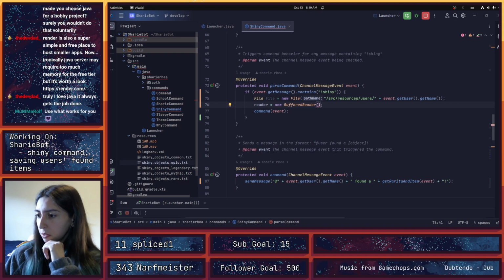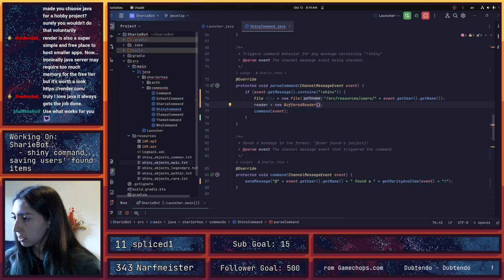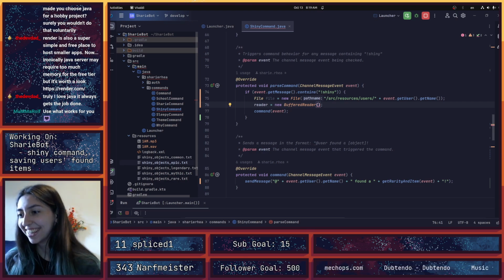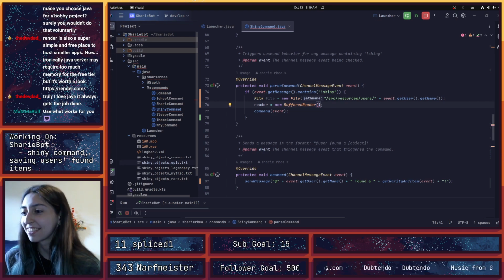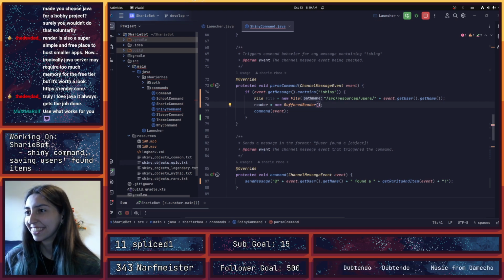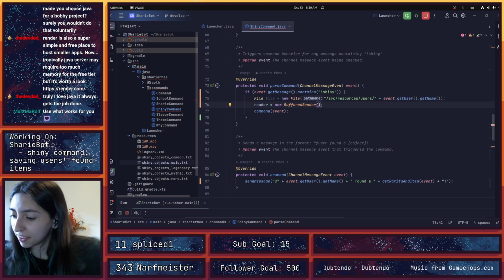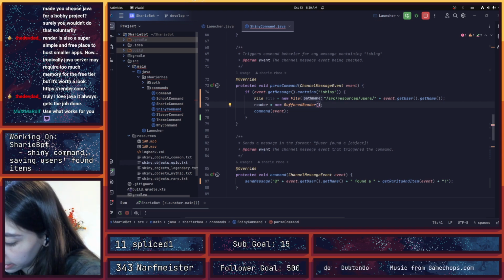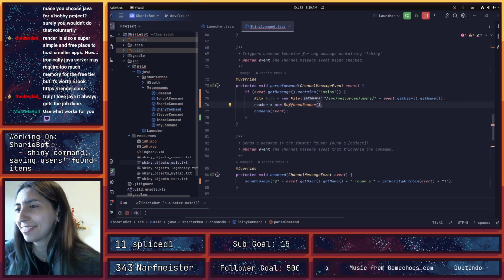Render is also super simple. Free place to host smaller apps. Yeah, ironically, Java does use a lot of memory. Thank you though. I'll write that down in my list of stuff to check out. So much stuff.